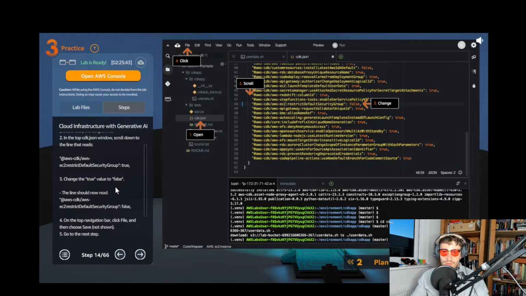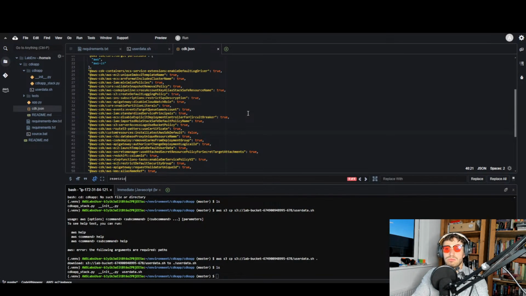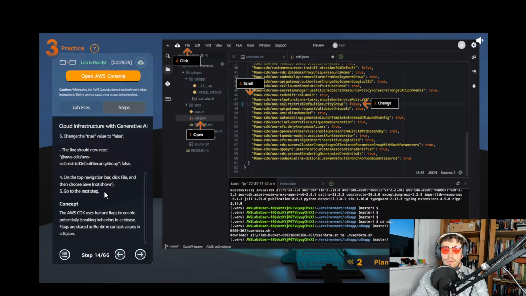Change the true value to false. Restrict default security group. Boom. Yeah, on the top navigation bar, click file and then choose save. Go to the next step.